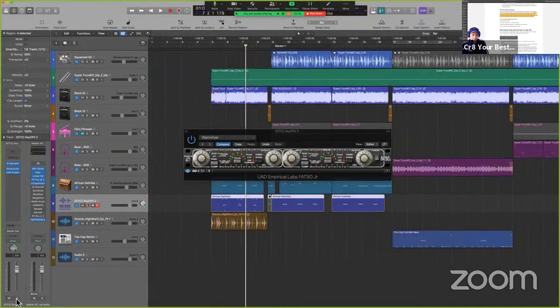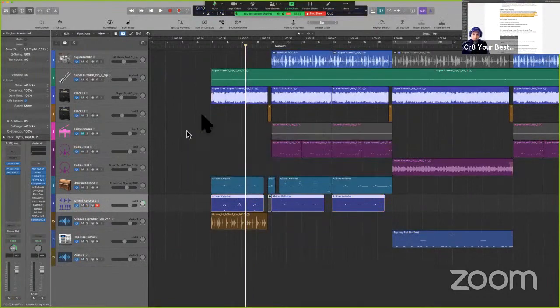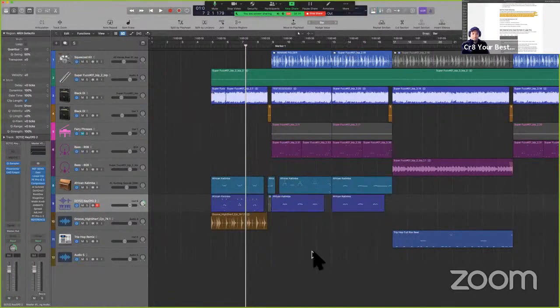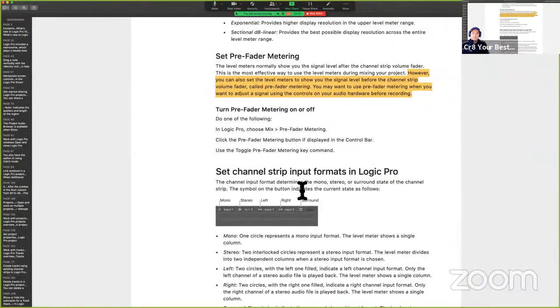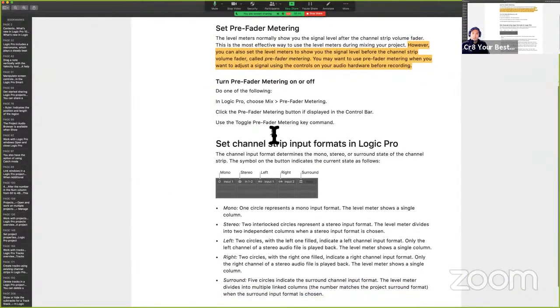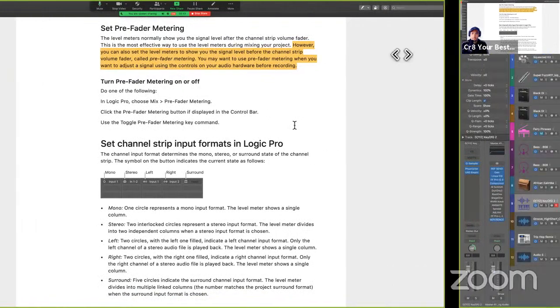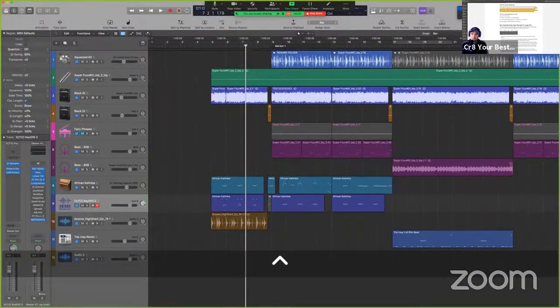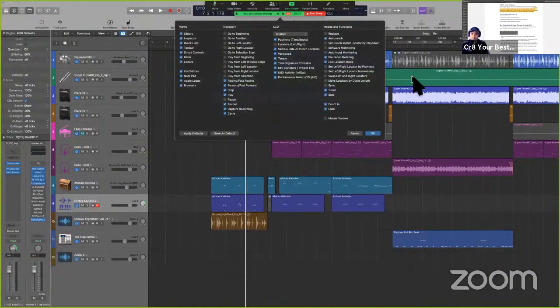So I don't know if this makes as much sense in the world of MIDI. Please, if you have comments about that, please let us know here. But good stuff. Pre-fader metering on or off. There is a button in the control bar that you can activate by control clicking, customize control bar on display, and then choosing pre-fader metering on there.